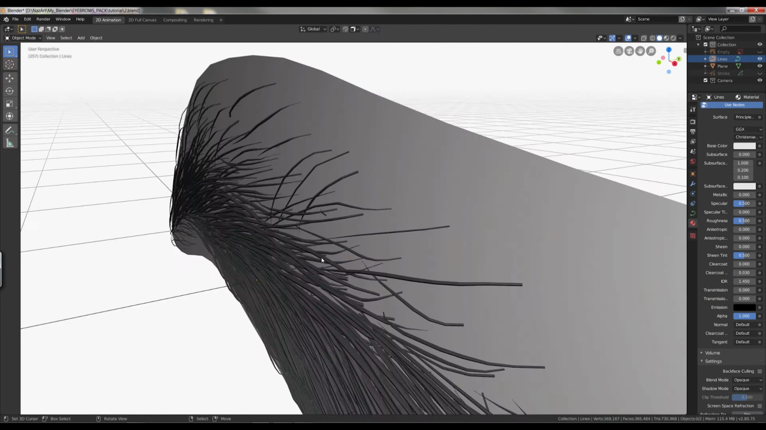In the viewport settings, choose Display as Wire. Next, let's select the eyebrows and add a new Mesh Deform modifier. Under the object, choose Cage and press Bind. As you can see, the cage now controls the curves, and you still have the ability to edit them however you want.